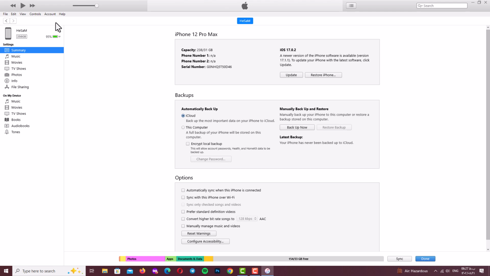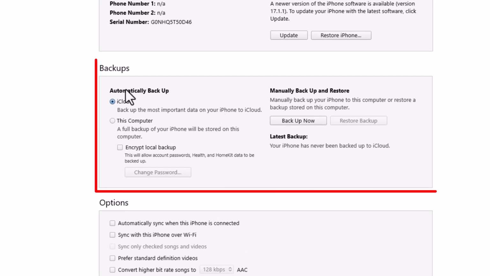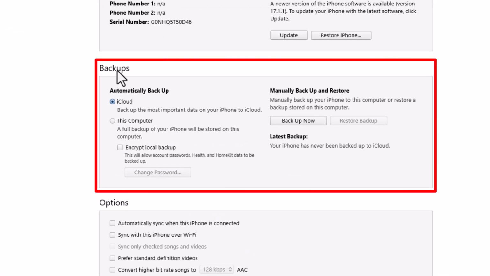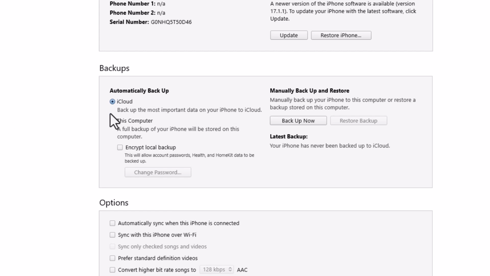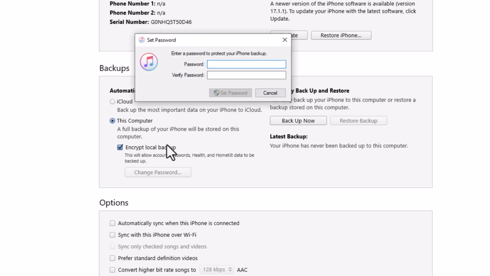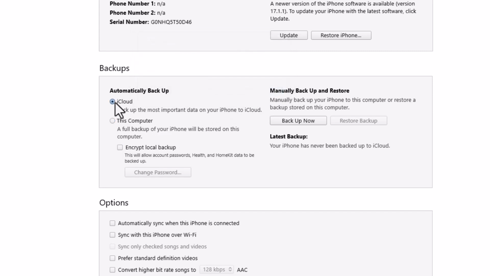In this interface you must select the Summary tab in settings, and here we have Backups, and as you can see, there are 3 checkboxes, which are iCloud, This Computer, and Encrypt local backup. In this video we don't cover the iCloud option, and I recommend you always use This Computer for backing up your device.